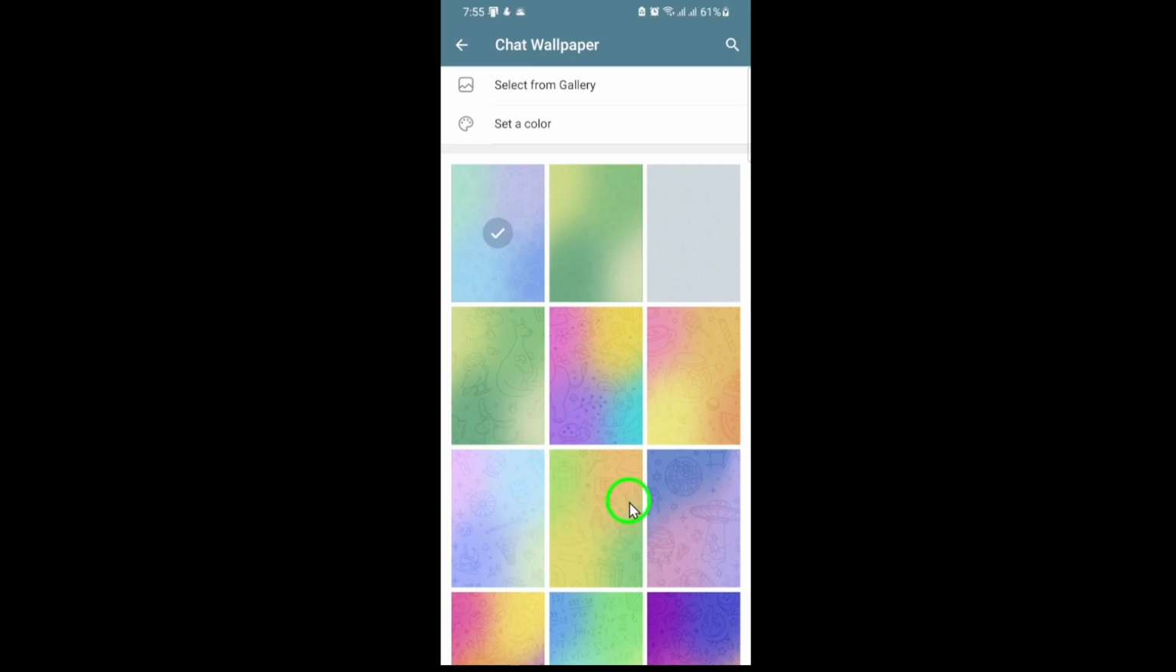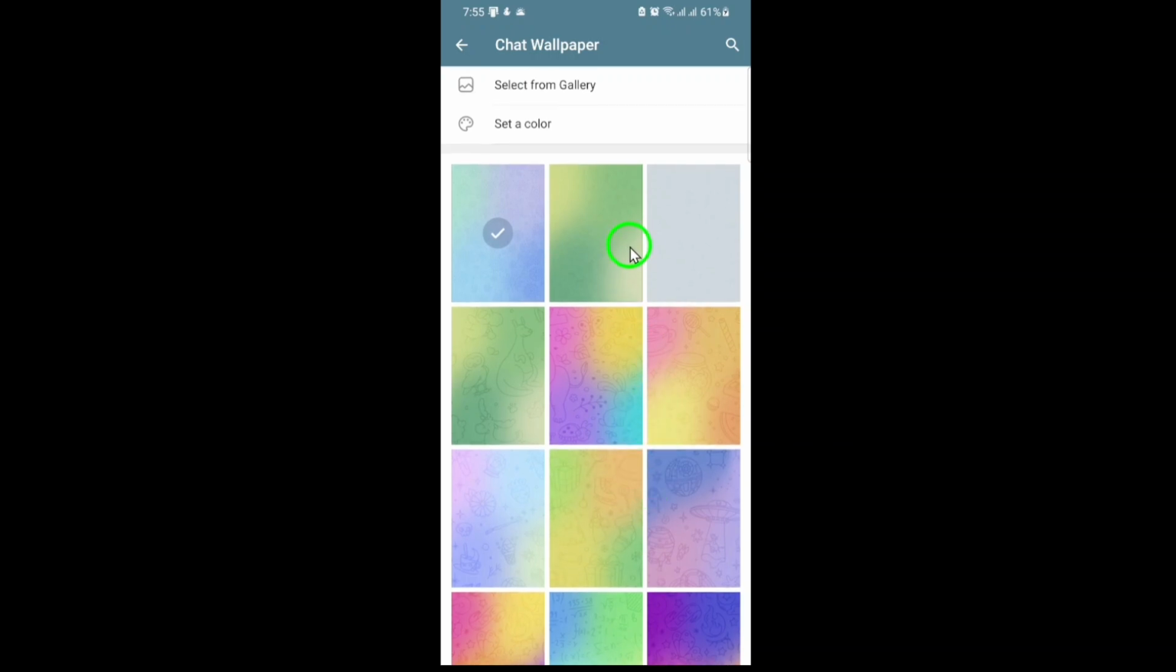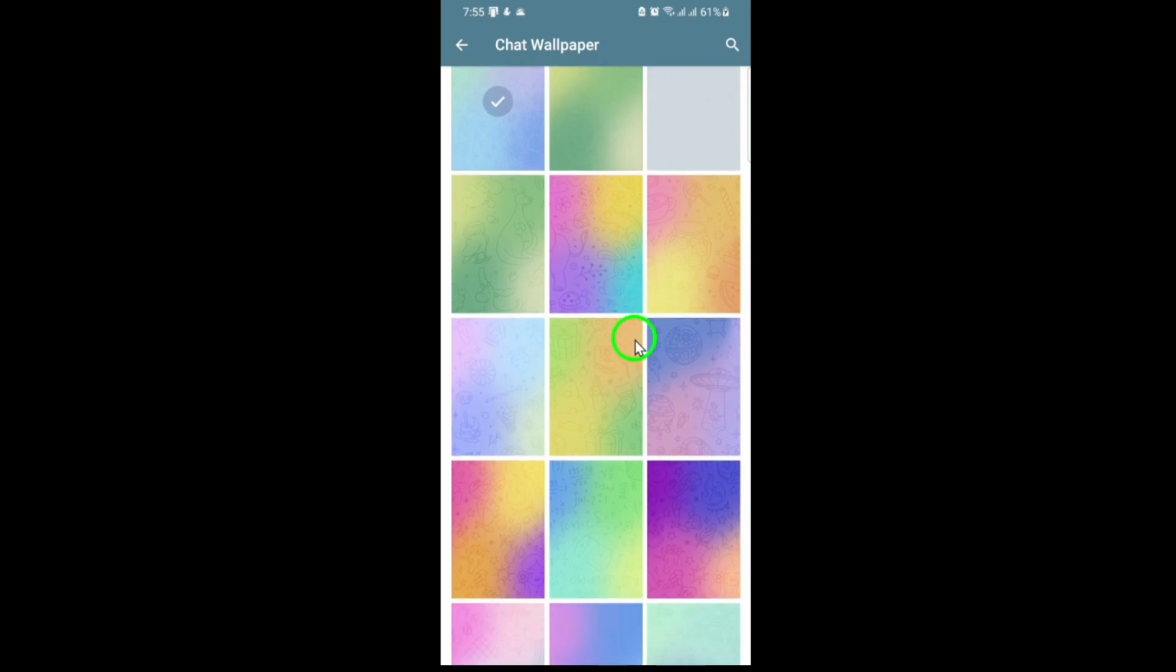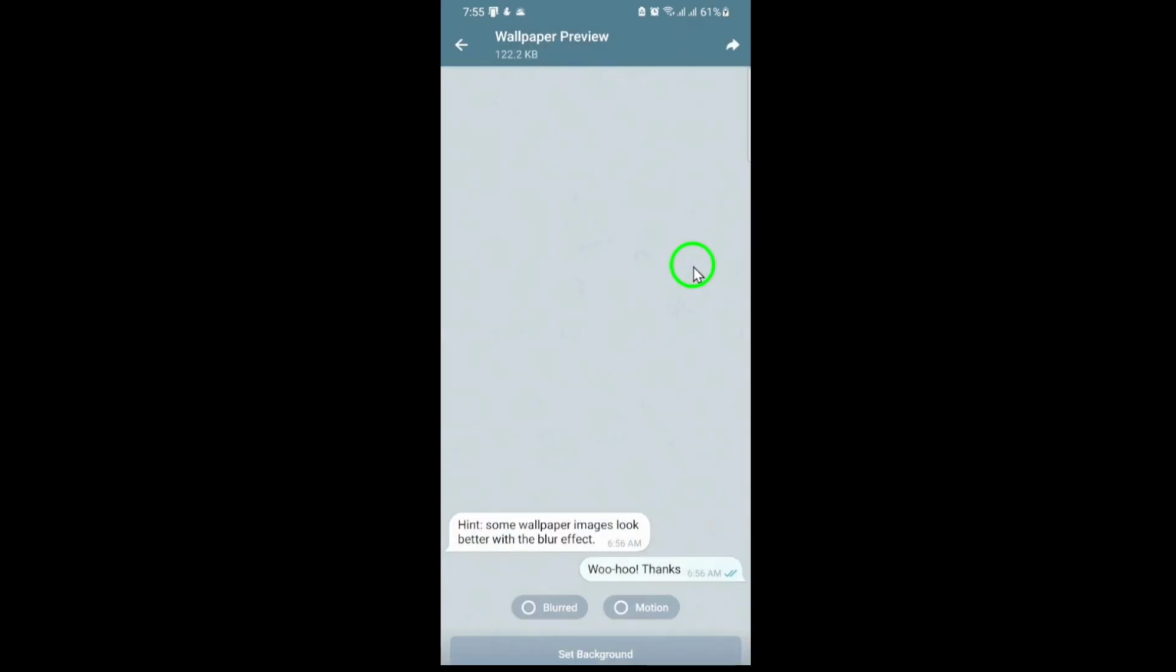Telegram offers a variety of options: solid colors, gradients, patterns, and even the ability to use your own photos for a truly personal touch. Browse through the available wallpapers and pick the one that matches your style. If you want to use a photo from your gallery, simply select the option to choose from your device's images. Once you've made your selection, you'll see a preview of how it will look in your chats.